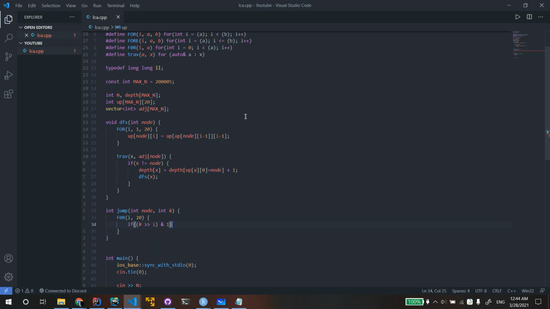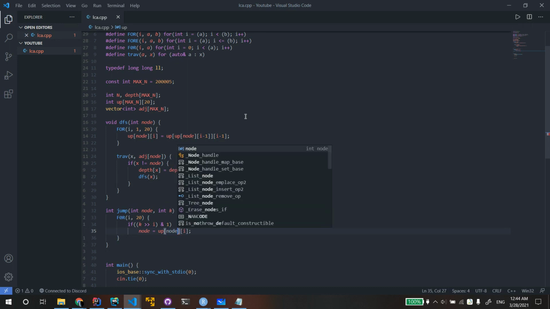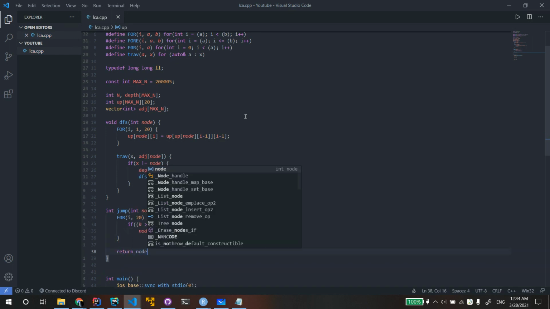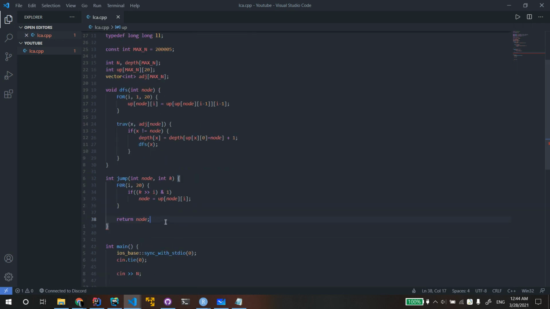So what we can do is when we have a 1 bit, we want our node to be equal to its jump. So we want to jump up 2 to the i-th power number of times. So this is supposed to be node, right? Once we jump up this many times, at the end, we can just return the new node, and that'll be our answer.